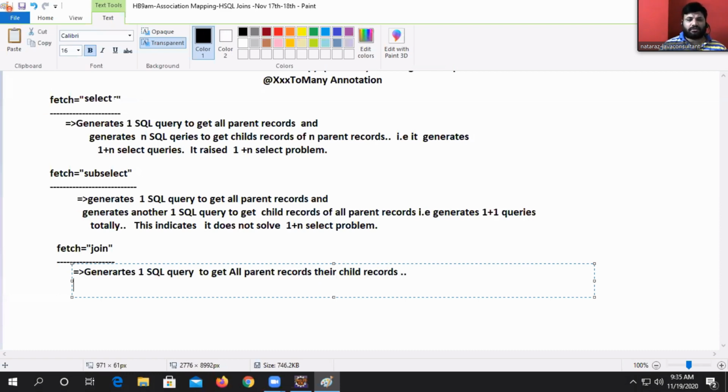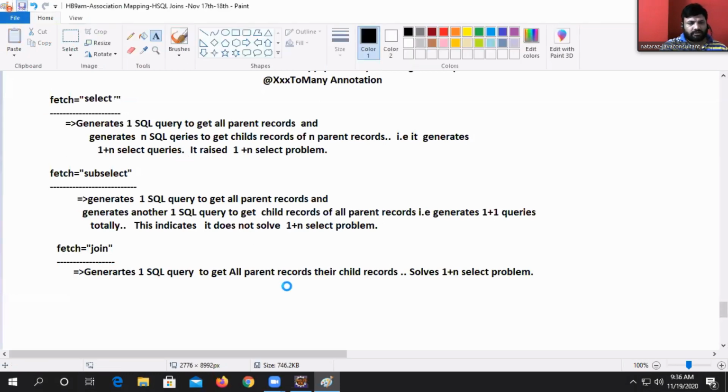Okay. It solves the 1 plus n select problem. It definitely solves what here? The 1 plus n select problem. Right, we already discussed this. Now listen.